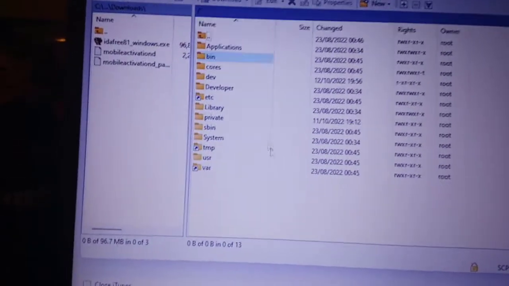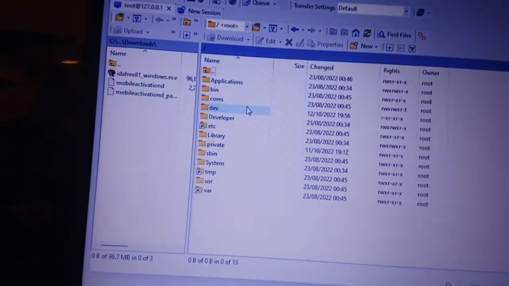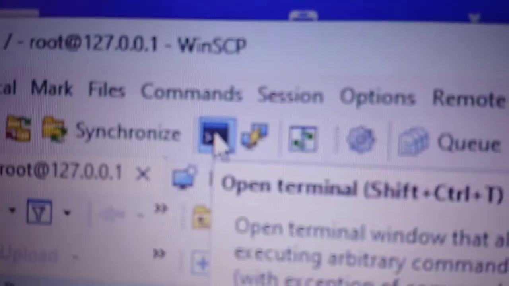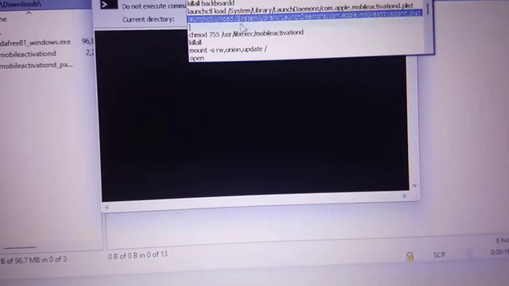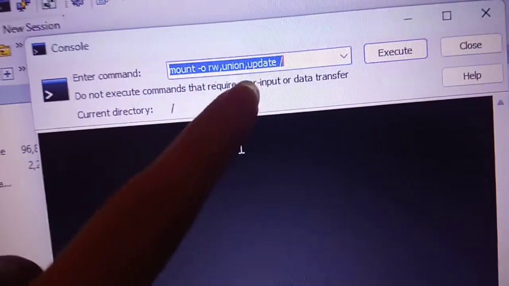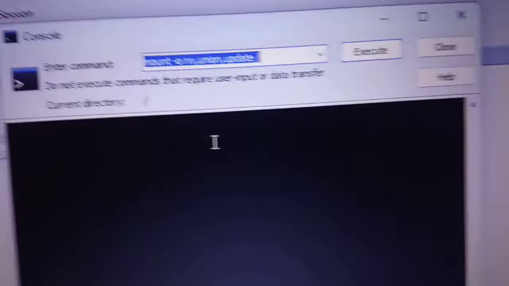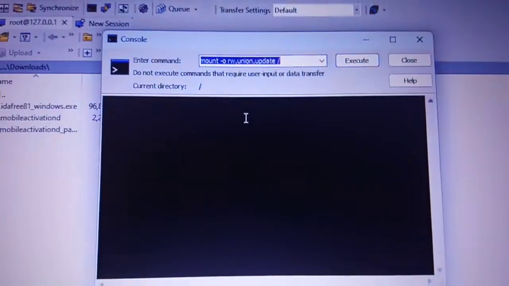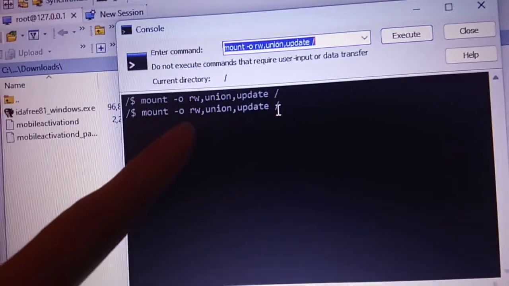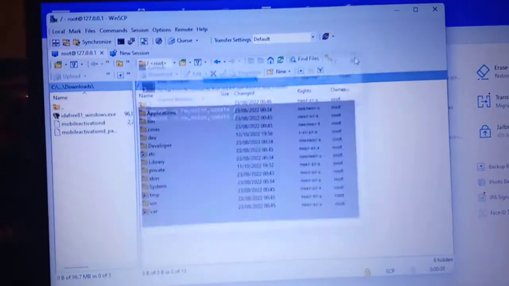Success! You have gained access to the file system of the jailbroken device. What you need to do next is go to the commands, and you're going to enable a thing called mount -o rw,union,update on the root directory. You have to enter it twice, just like this. I found out if you type it in twice, it tricks it and makes it full read-write access. Now you close the window, just like this.